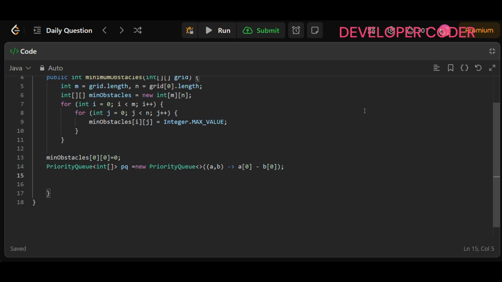This is done. Then after that we have to add the starting cell to the priority queue. So pq dot add starting cell we have to add. Okay, new int. Okay, and here what we are going to add, we are just going to add min obstacles at 0 by 0. Okay, this is nothing but you can say weight or obstacles. Okay, so this min obstacles. Okay, and starting cell is 0 and 0. Okay, three values I'm passing, right? I and j cell.